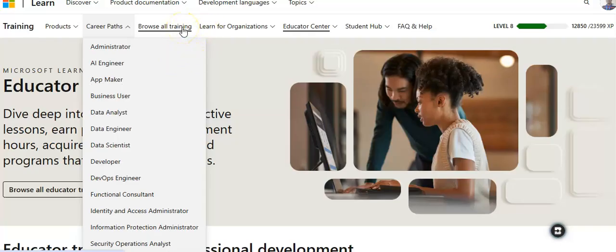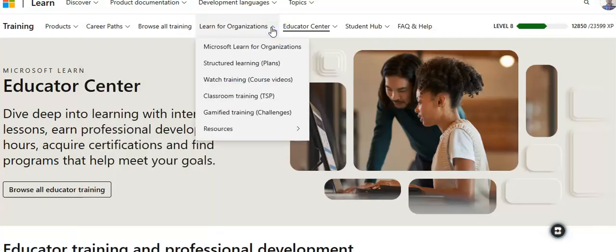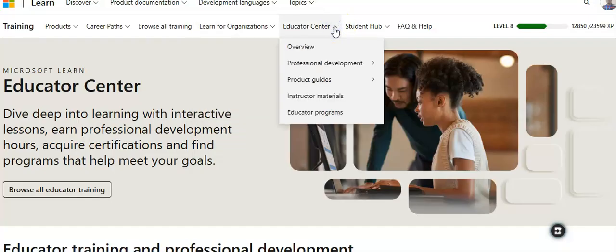You could also browse all training courses and material. You could also see what the Learn organization has. This is also something you can always explore. Now for the very best section for teachers, we go to the Educator Center. Here you could read more on the overview. You could check on professional development, product guides, instructor materials, educator programs.